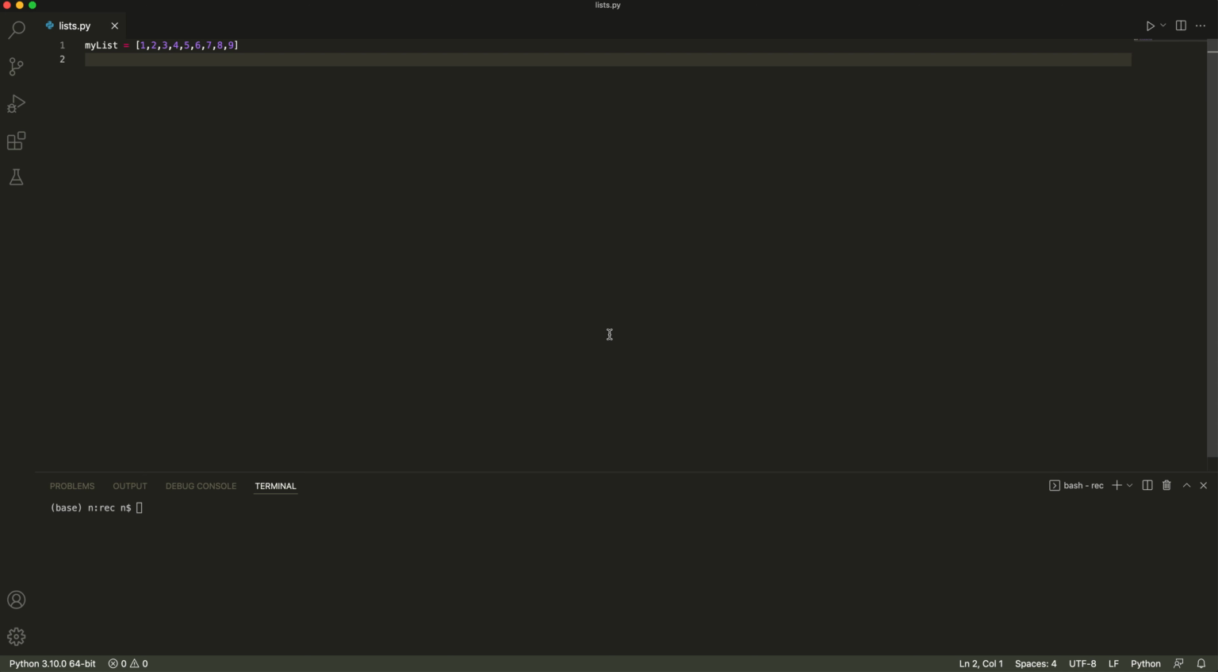Hey guys, so today I'm going to be telling you about Python lists. So you probably know that in Python, lists are just arrays with different values. Like here we have a list called mylist with values 1 through 9. And you probably also know that we can get list elements based on their index. And in Python, list indexes start with 0.